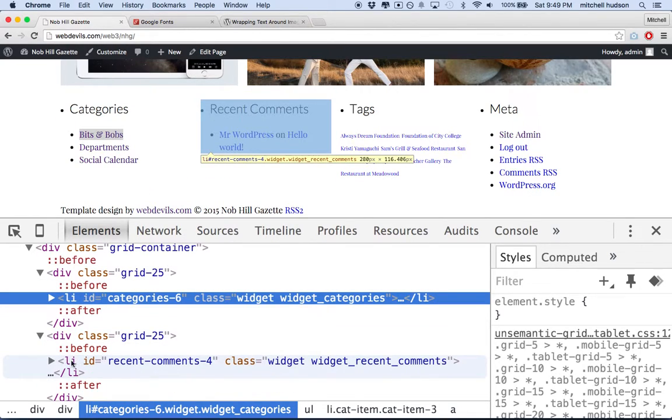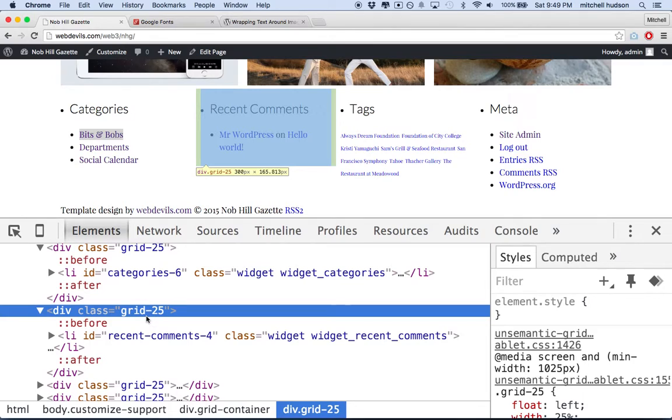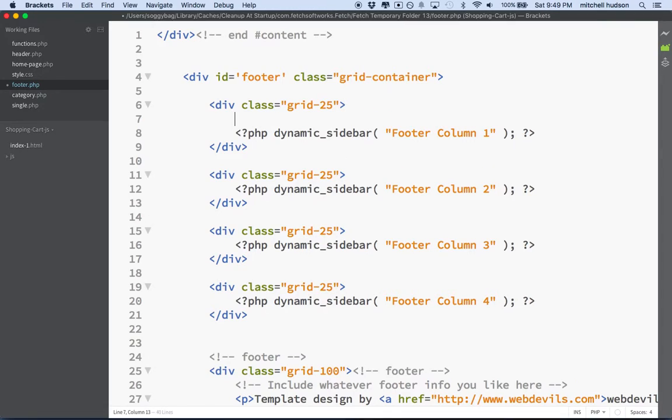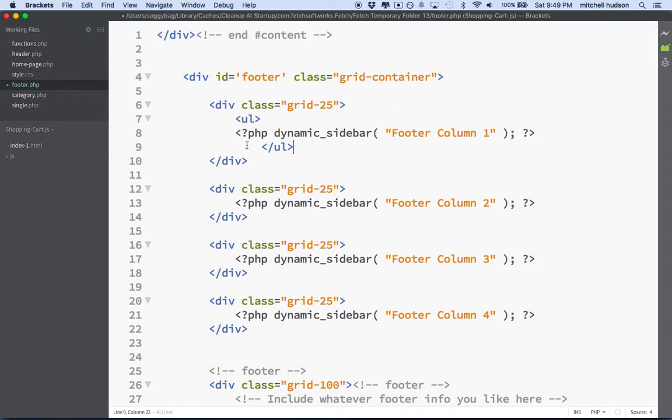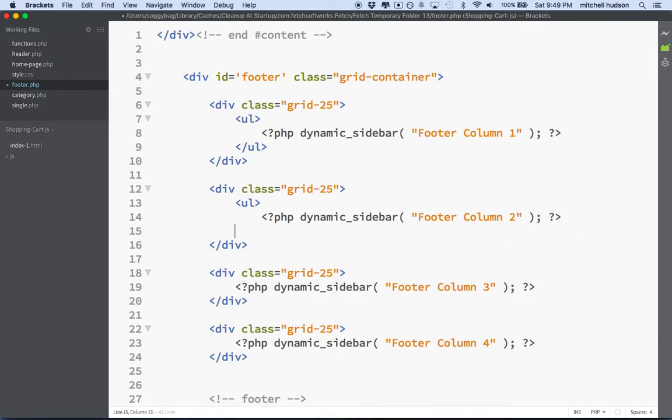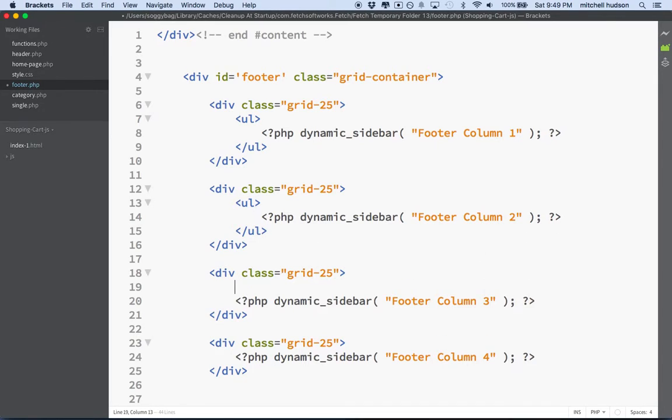And you can see in here there's an li, each one of these, like this is the second grid 25, but it's got an li. So what we should really do to make this valid is make a UL and then close it here with the closing UL. And then we should do the same on all of these, right? So I'll put another one here, and then I'll close it, and then I'll put another one here, right? I'm just surrounding this tag with the dynamic sidebar because this is where that li is generated, right?